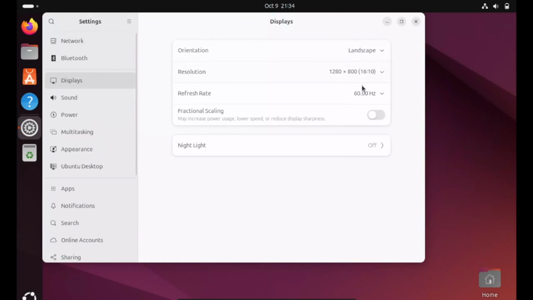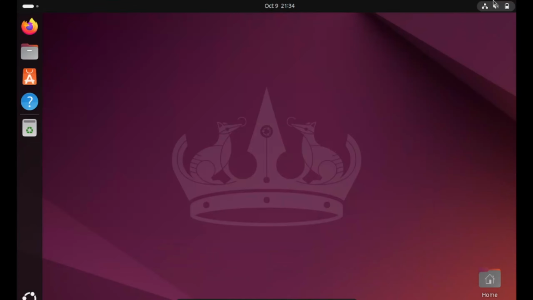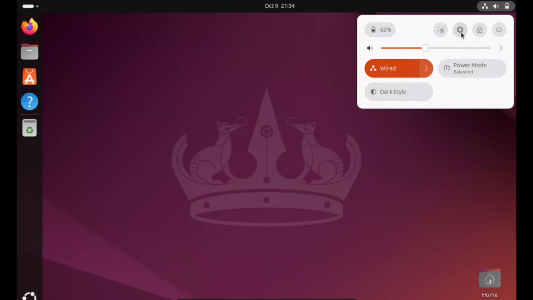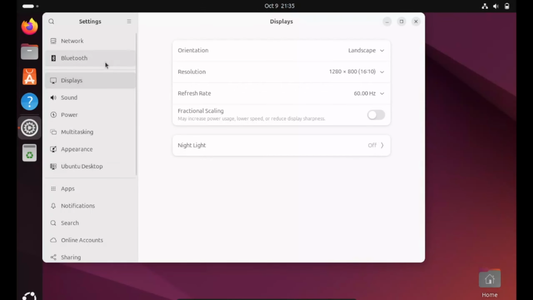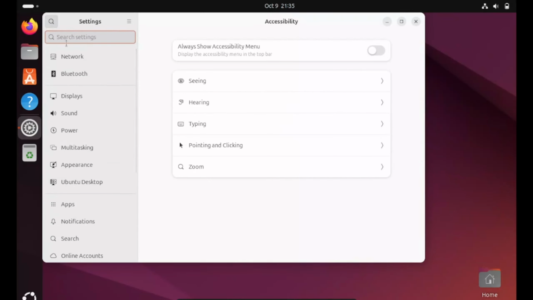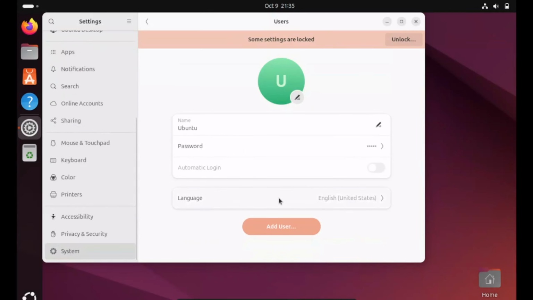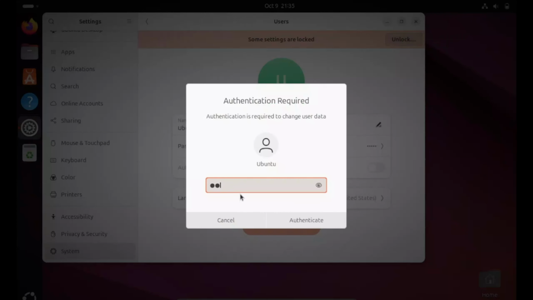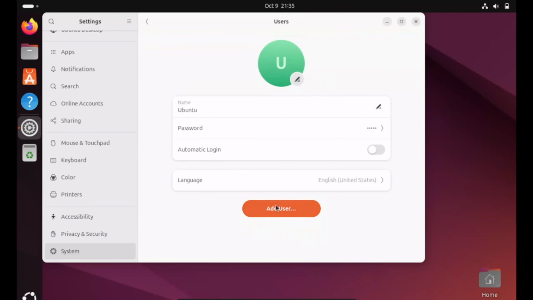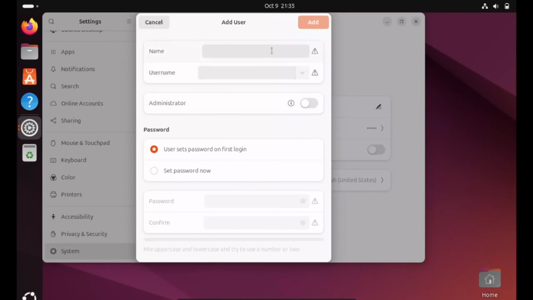Now if you want to add another user to your account, just click on here, then click on settings. You can search here for user, and you should be able to get this option. Then click on add user, but first you need to unlock your account like this and authenticate it. Now you can use another user on your computer like this. Whether you want to make it administrator or normal user, that's up to you. Just click on add.